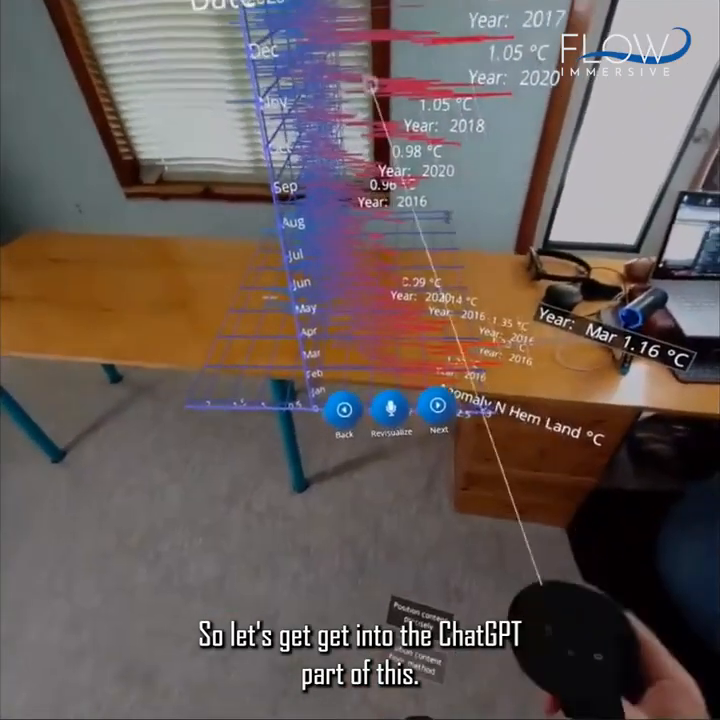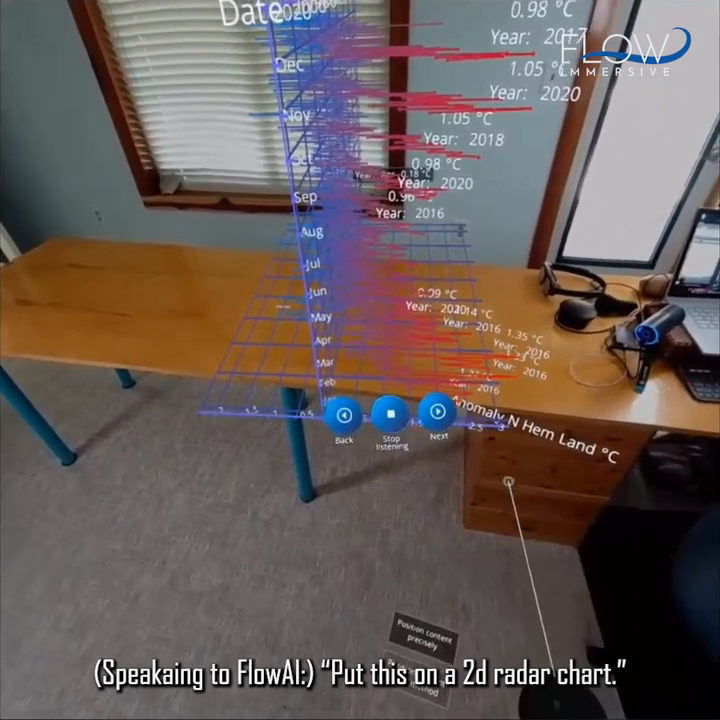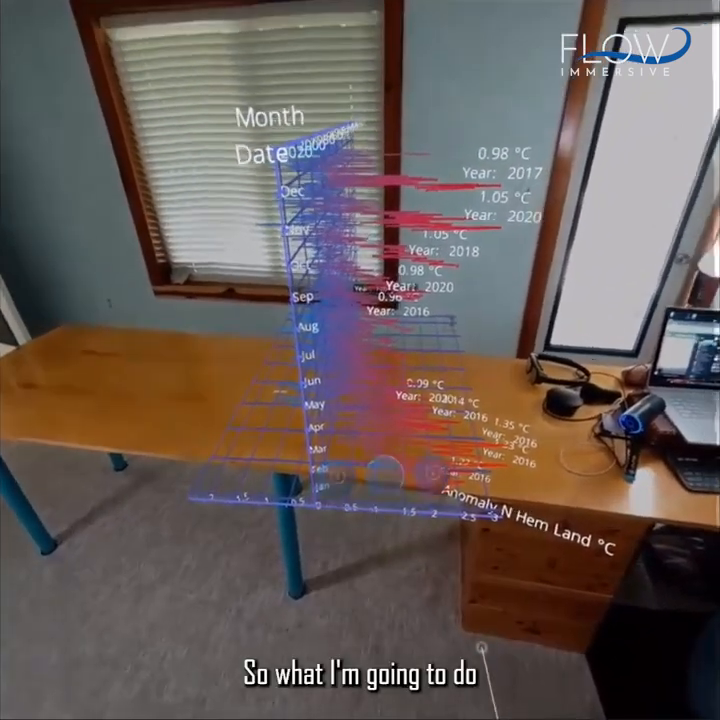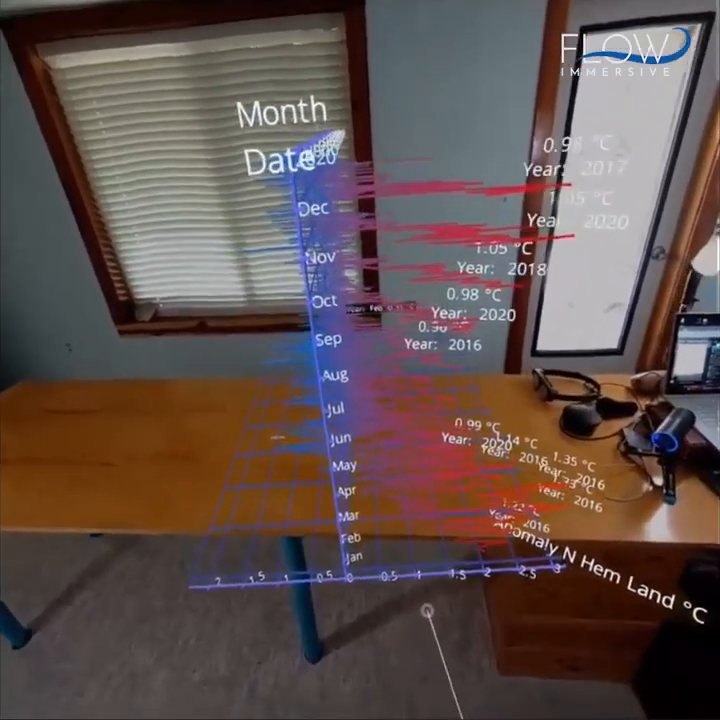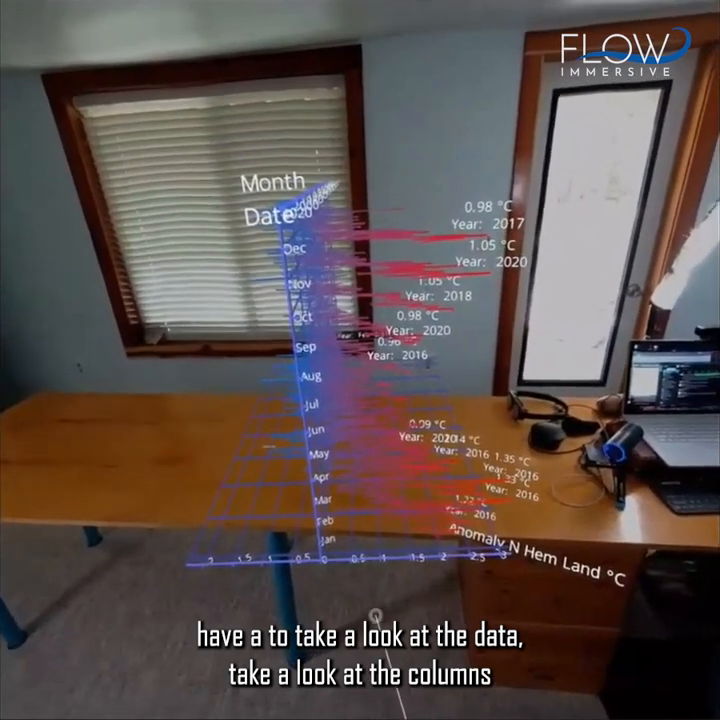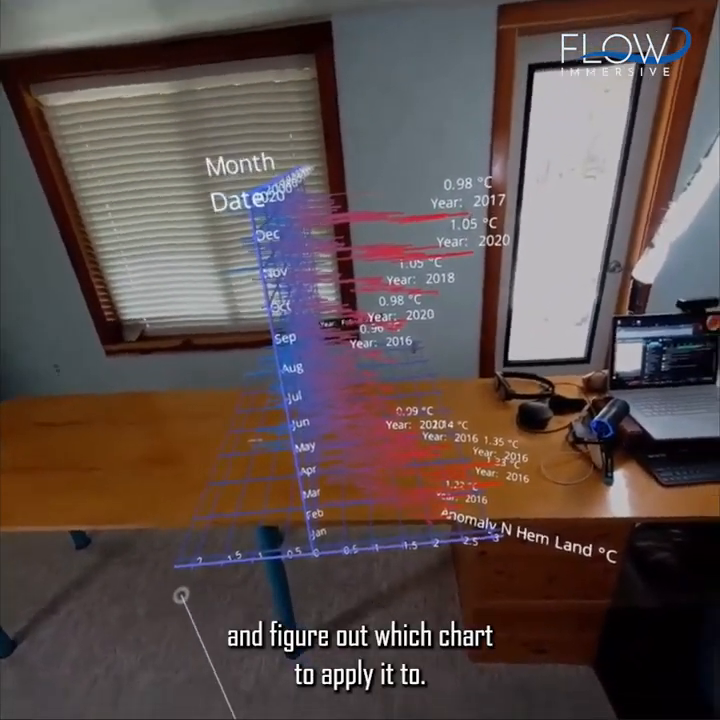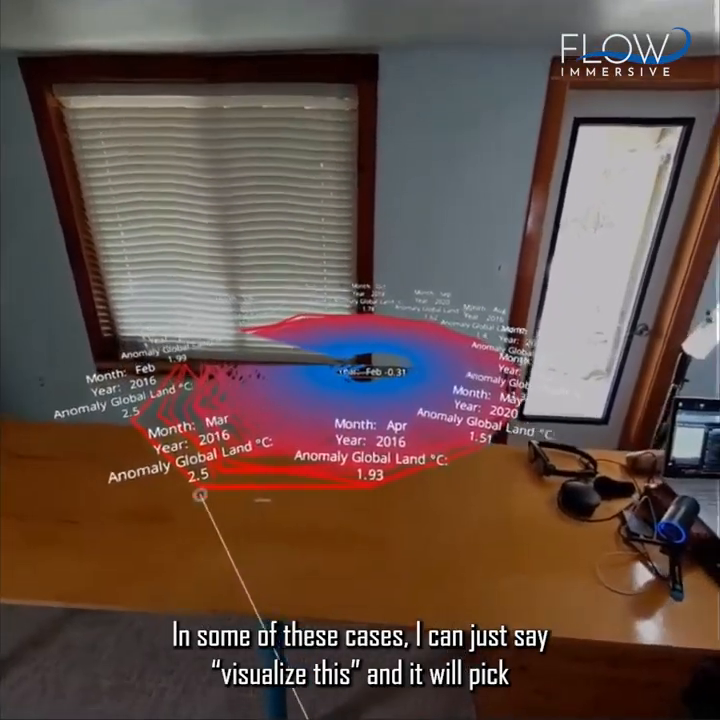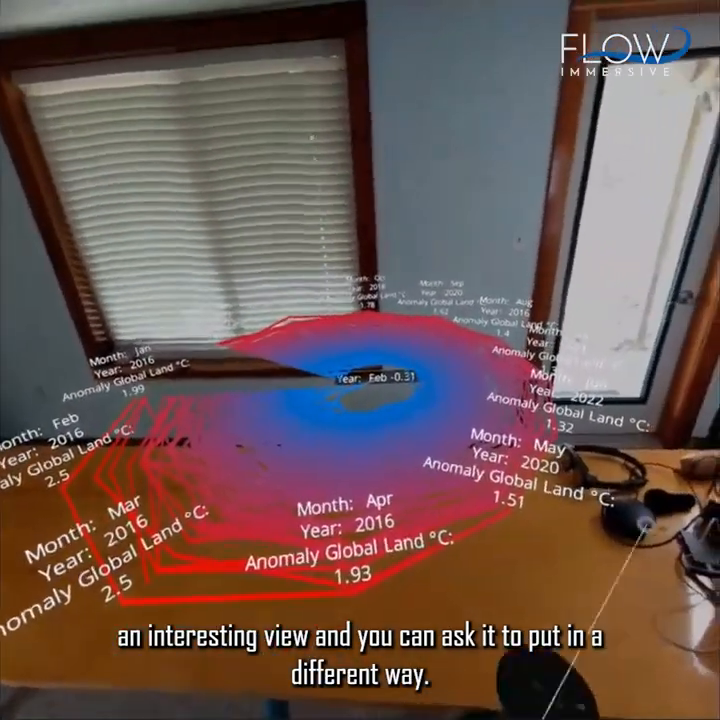So let's get into the ChatGPT part of this. Put this on a 2D radar chart. So what I'm going to do is, using our template system in Flow, have ChatGPT take a look at the data, take a look at the columns, and figure out which chart to apply it to. In some of these cases, I can just say, visualize this, and it will pick an interesting view, and you can ask it to put it on a different way.